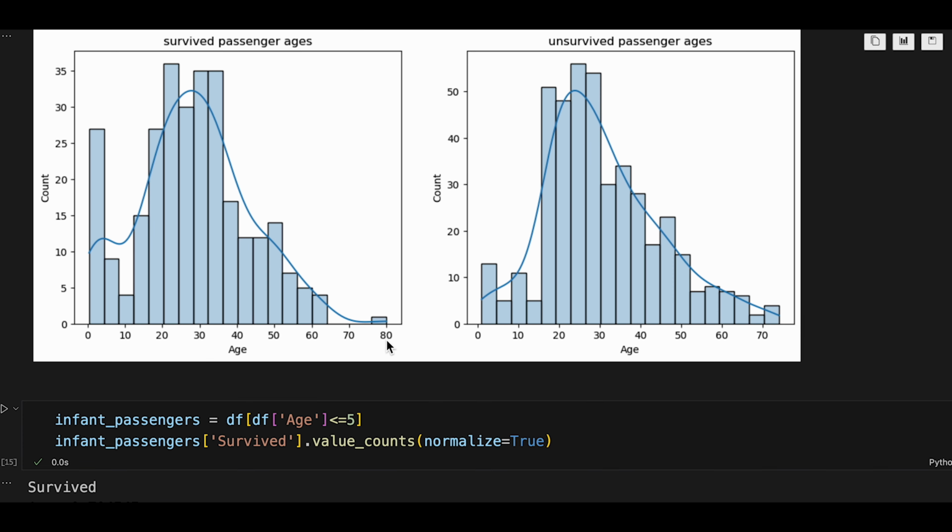And similarly, if you specifically want to analyze some age group of people, like let's say infant passengers or very small kids, and you want to check whether they survived or not, we can filter it out. So here we are filtering all the rows where the age is less than 5. Those infant passengers got filtered and kept in this infant passengers variable, and we are taking out the survival.